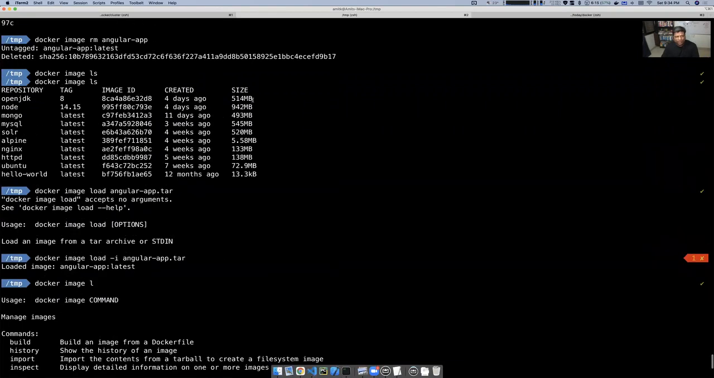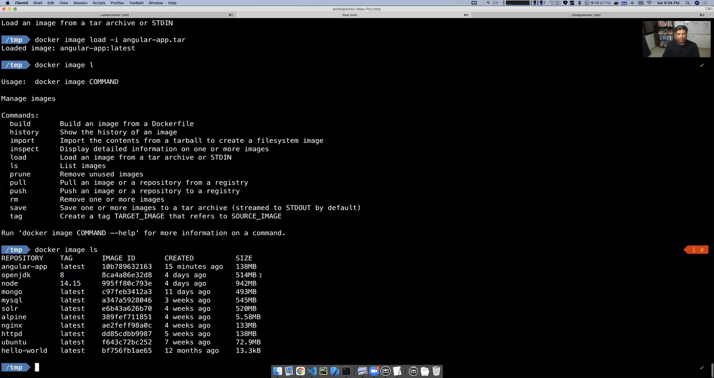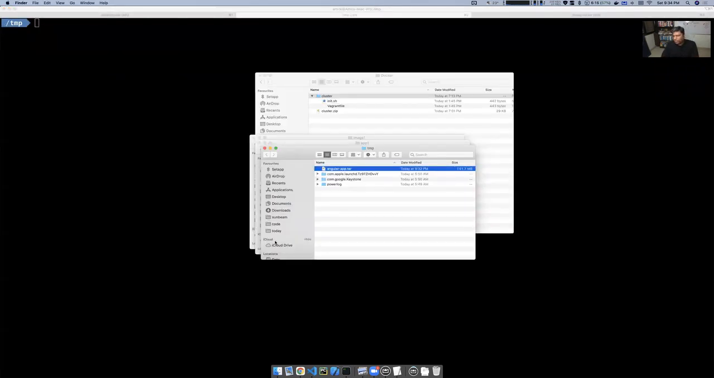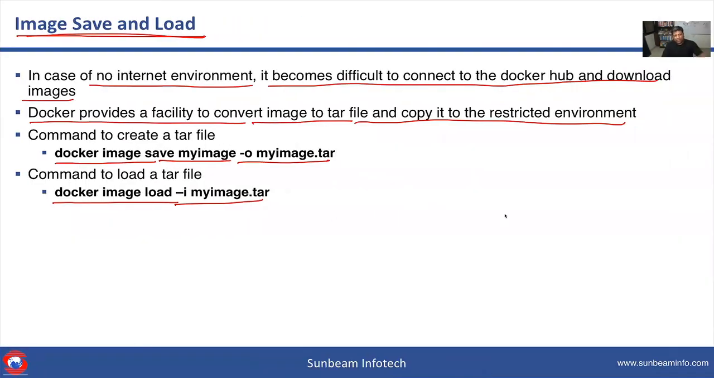So this is where we have deleted it, and this is where we have brought it in again by using the load command. That's it. You use this tar file. You can copy that onto your pen drive, for example, and then put that on another machine, and there you can execute the load command and get the image back. So when you have a restricted environment, you can go for image save and load functionality.